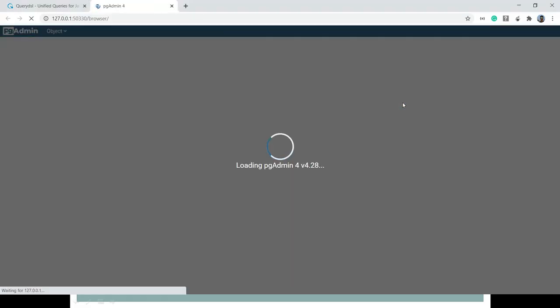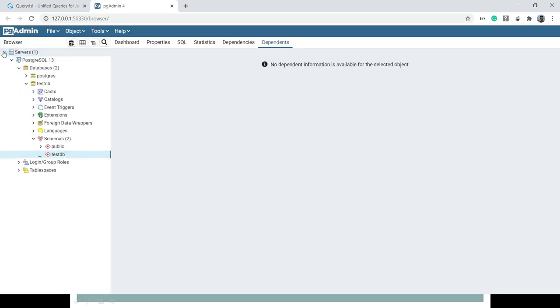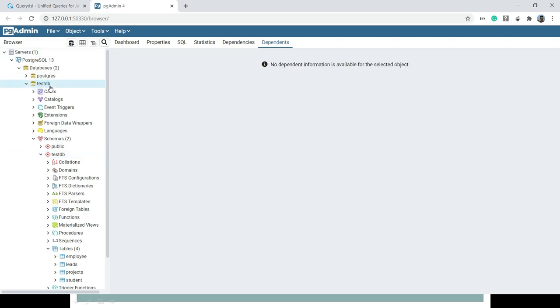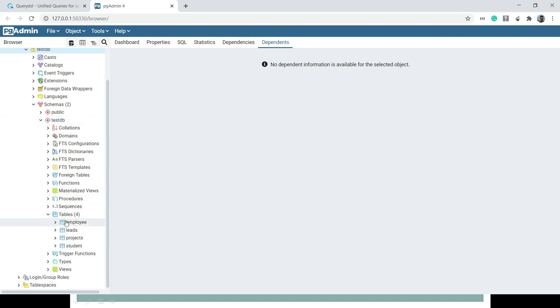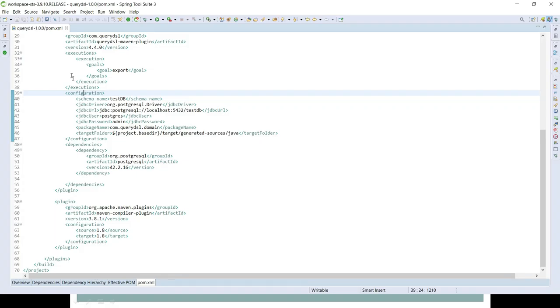I'm opening pgAdmin. So here we have servers. I'm drilling down into it. From here you can see that there is a DB called testdb, and its schema called testdb. Again, it has 4 tables in it. Now these tables should be created in our Core DSL project by using the Core DSL plugin. Now let's have a look into it.